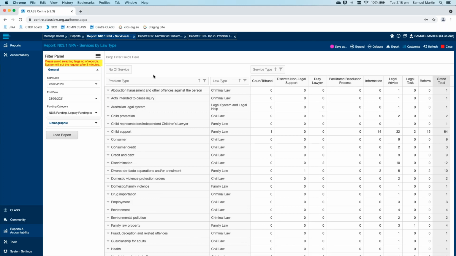So it's ordering the data by whichever field is furthest to the left, and then it'll order it by whichever field is next, and just keep ordering it in that fashion. I'll put it back in a second, but as we can see here, it's giving us the problem type, and then it's telling us what the law type for that problem type is. And the numbers are the numbers of services that we've done for each of the service types for this particular problem type. And this law type is just telling us which law type this problem type sits under.